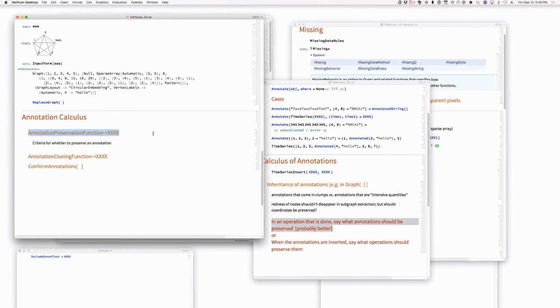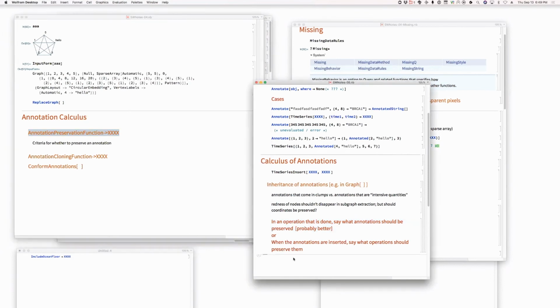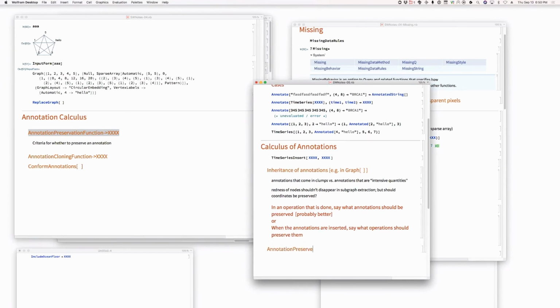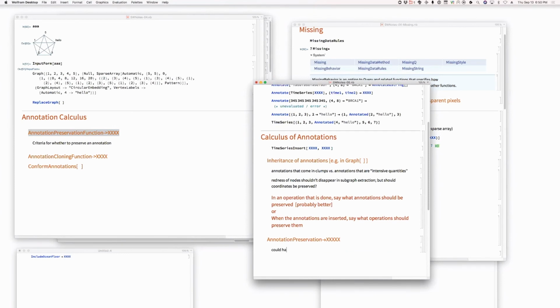Right. Well, from my experience with annotation preservation functions, if it's a function in our sense of functions, that means you actually have to define it, and it's a non-trivial thing to define based on operations. Okay, so wait a minute. What you're suggesting is we want an annotation preservation option. And that could have a value that lists annotations to preserve somehow. I don't know how it says that though.